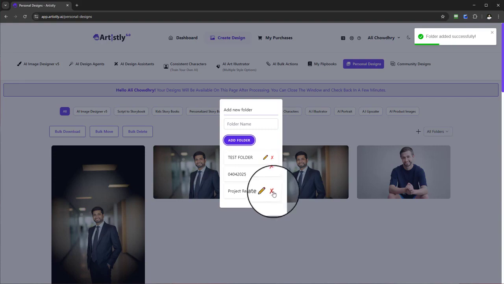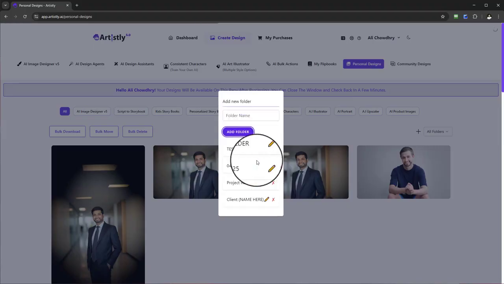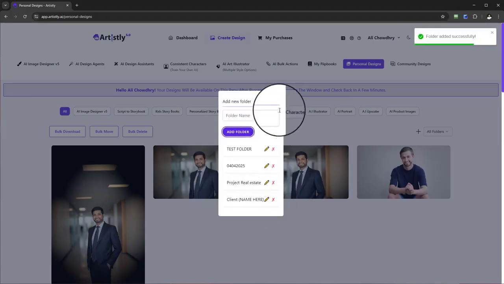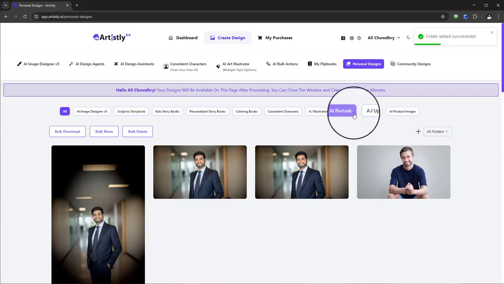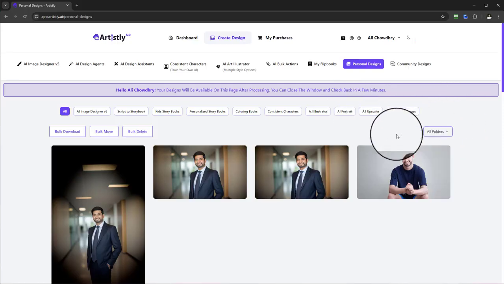You can rename that, you can delete that if you're done with the client. Let's just say client, and let's put a name here. Okay, add folder, and there we have it, that's their folder. So once we've done that, you can see from the drop down now we have all of the folders nice and organized.